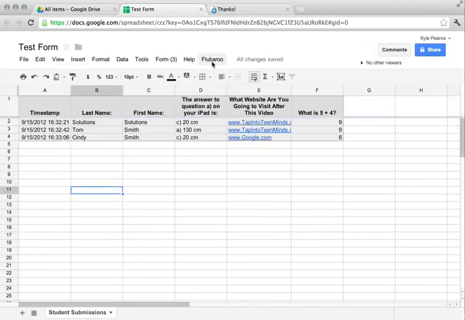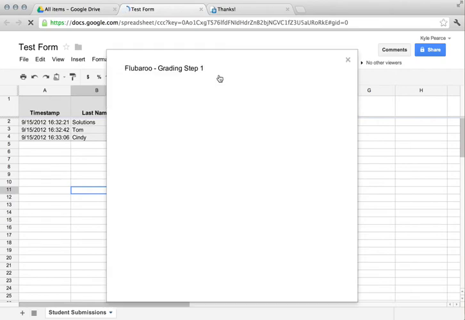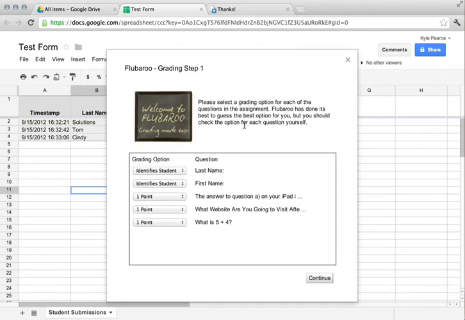And now you should notice at the top we have a Flubaroo option, and I'm going to click on that, and we're going to click on grade. A lot of times, the first time you run it, it'll say you can now run the script. Sometimes you'll have to go back into it and try it one more time, but it looks like in this case we're in good shape. So grading. And the best part is, if a question didn't go so well or it was too tough, you can decide to skip grading it. In this case, we've got identifying the students. If you want one question to be worth more than another, you can change that. I'm just going to make them 1 point each, and we'll continue.